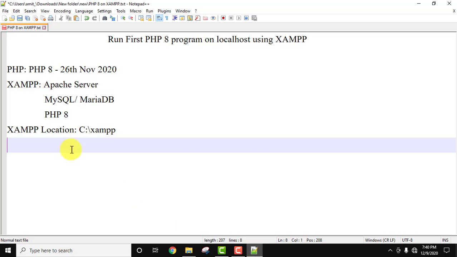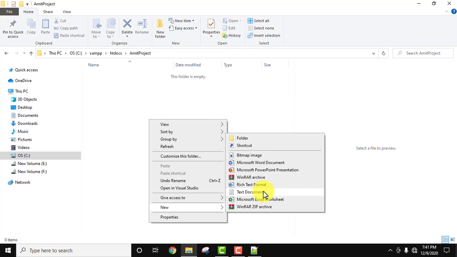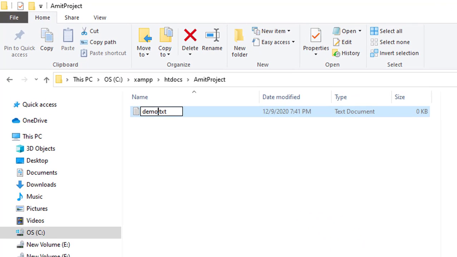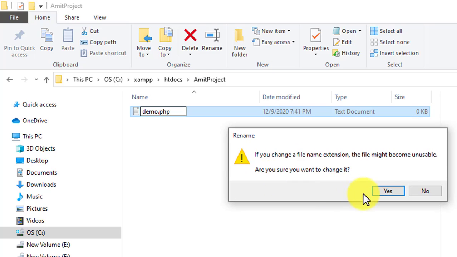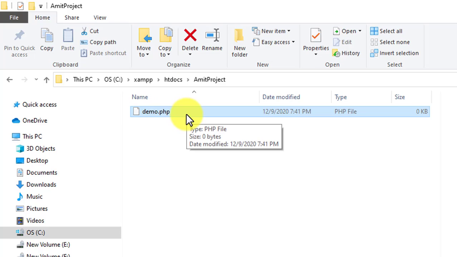Okay, now what we'll do, I'll just right click and create a new file. Let's say demo dot. I'll just change the extension to .php because a PHP file has the extension .php. I hope you know. I'll keep the cursor here. Now it will ask if you want to change the file name, just click on yes. Now you can see it is a PHP file. Under type it's written PHP file.